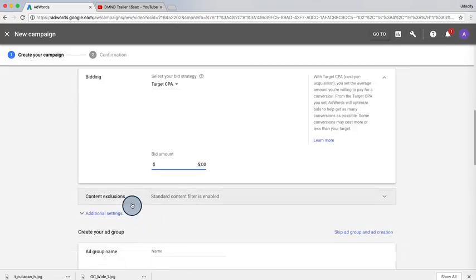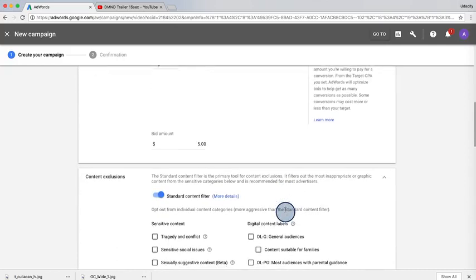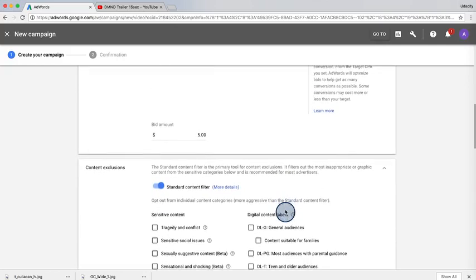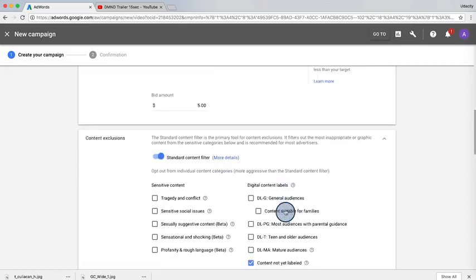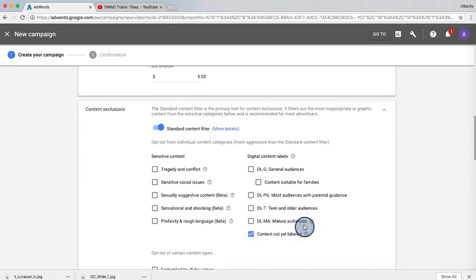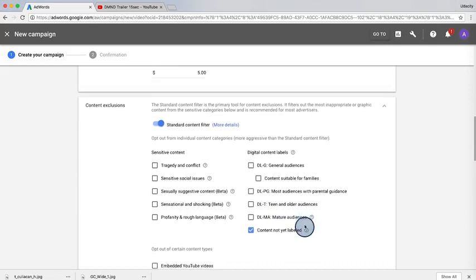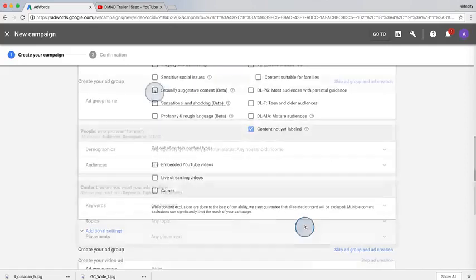Then I can select to exclude some content. There's already some standard content that has been filtered out. Basically, the most inappropriate or graphic content is being filtered out by YouTube. But I can go a step further and I can select a few other categories that I may not want my ad to show up next to. In this case, I'm good with the standard content filter, so I'm just going to leave it at that.